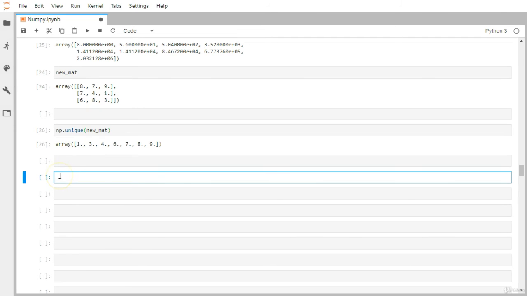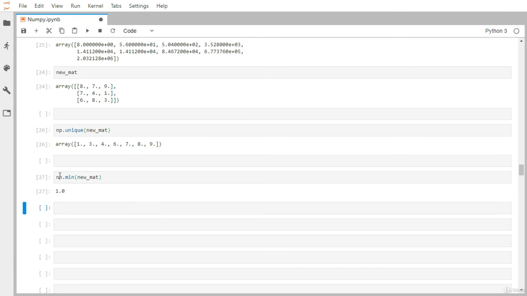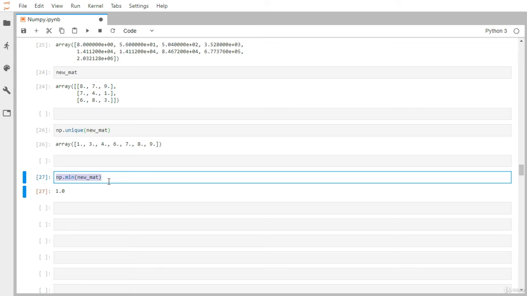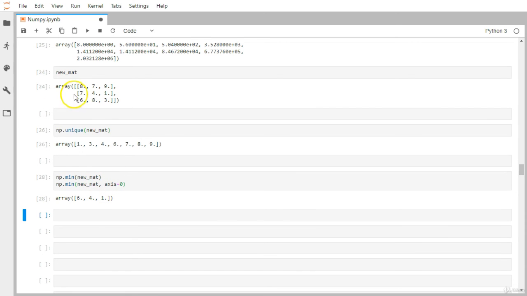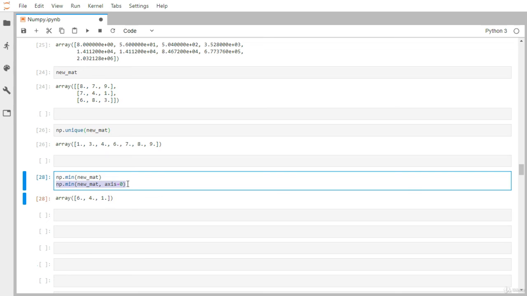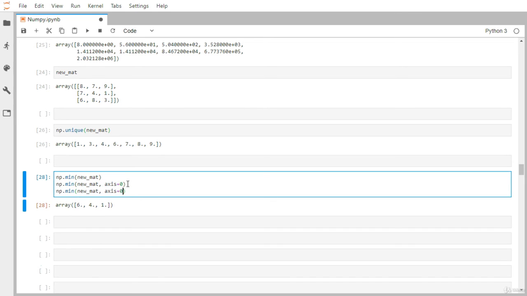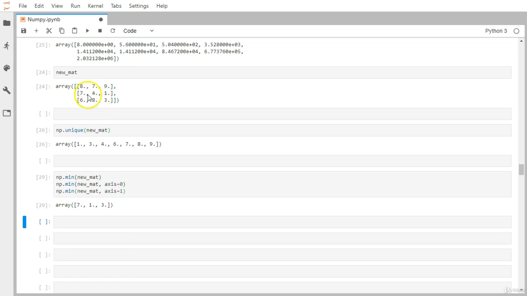Now let's say you want to find the minimum value or the maximum value. You can use min. The minimum value across the full matrix is 1. But as I have told you, you can find the column wise minimum or row wise minimum also. For every single column, here 6 is the minimum, then 4, then 1. Row wise minimum you will get as well: here it's 7, then 1, and then 3.